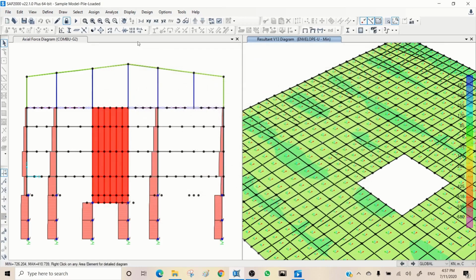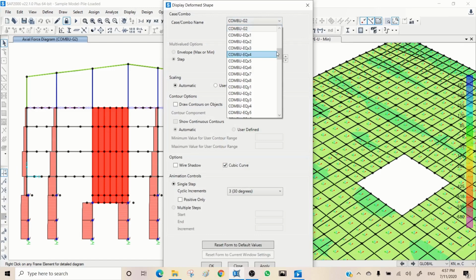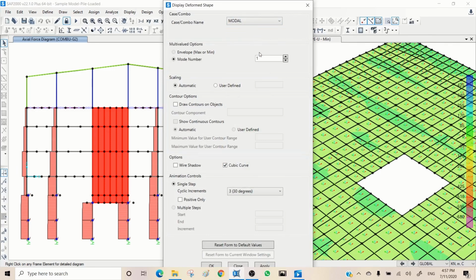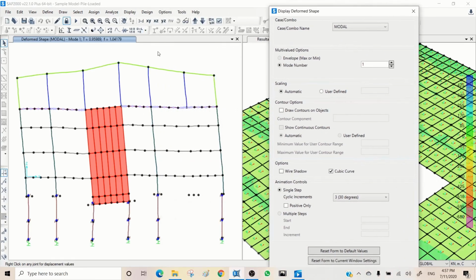One more thing I need to say about modes. When you use a spring, actually you make the structure softer. So the modes have a higher period. Currently if I come here and check my modal response, in mode 1 you see the first period is 0.95 seconds, that we saw.